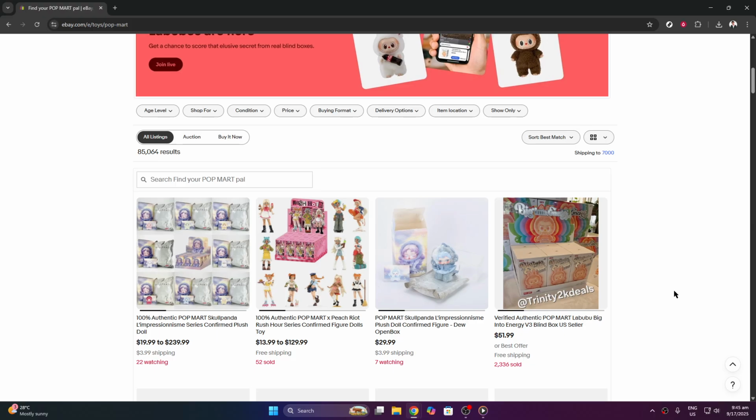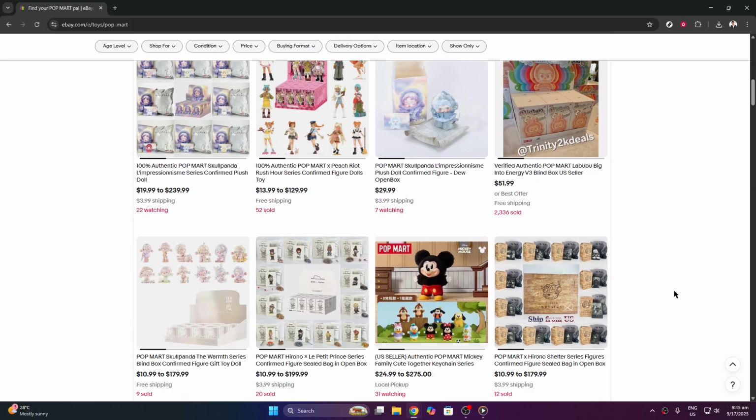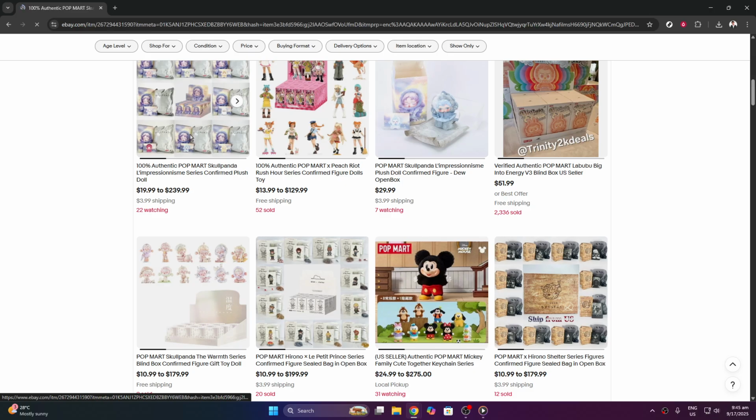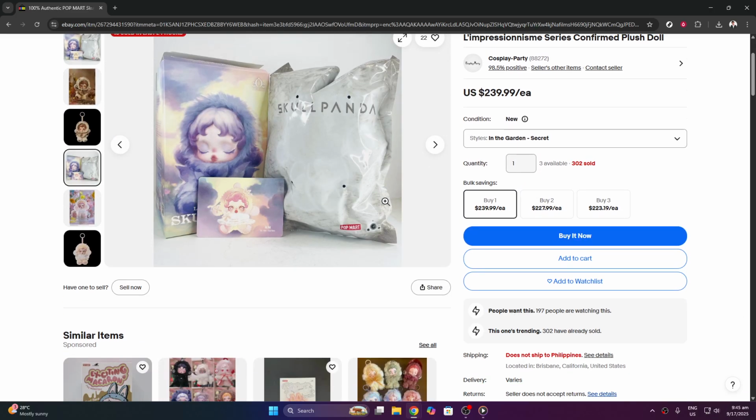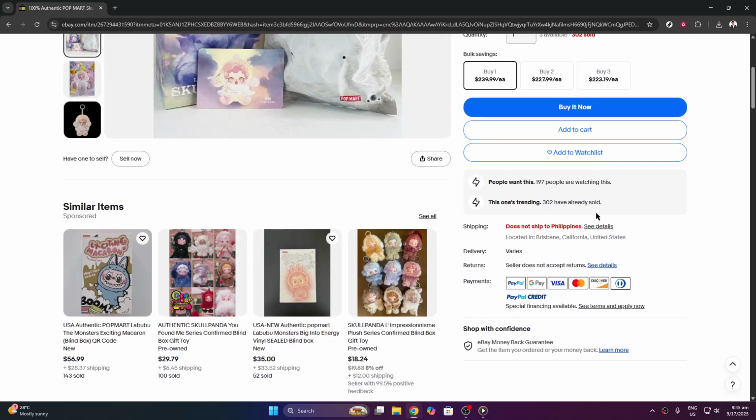After clicking on your chosen item, scroll down the page. Here you might see a section indicating how many people are watching this particular item. This feature gives you a good sense of how popular or in demand the item is. Observing this can help you decide how urgently you might need to make a purchase decision, especially if you're concerned about the item selling out.